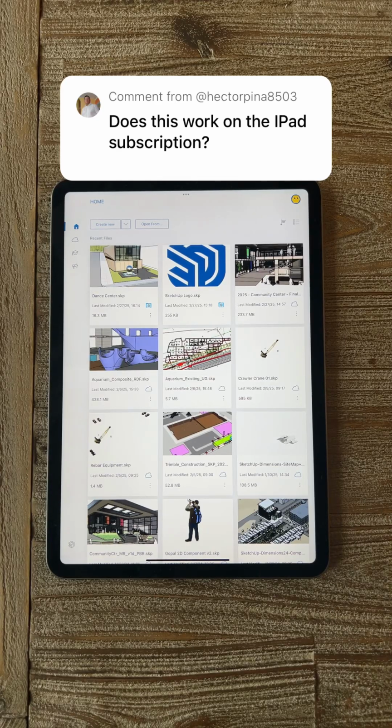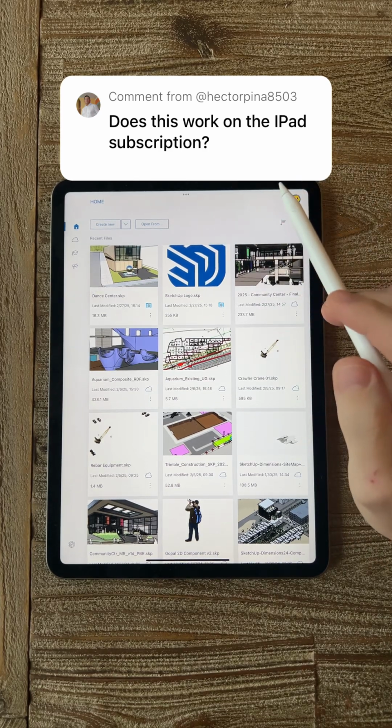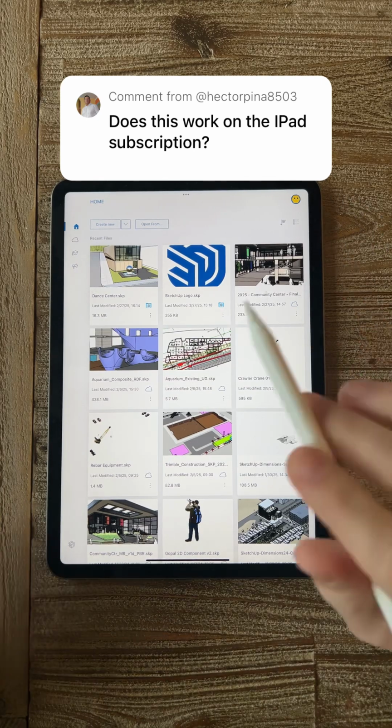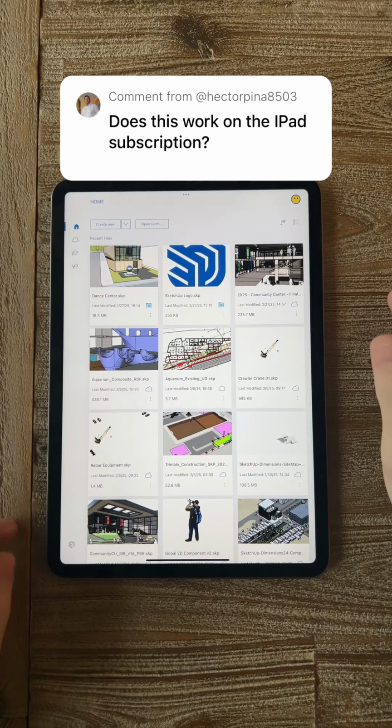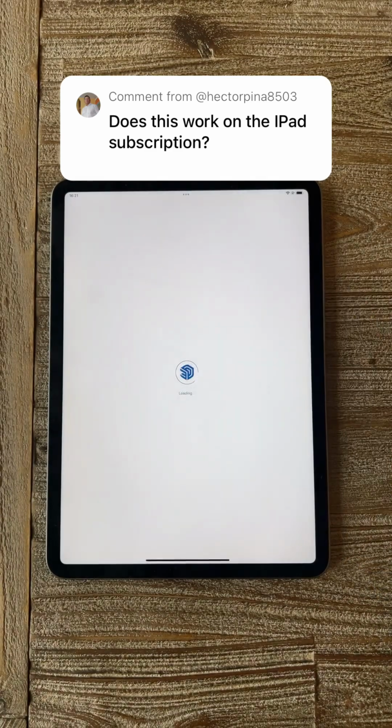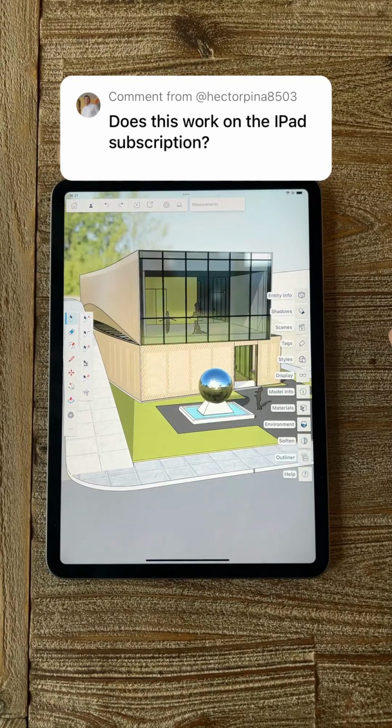Does this work on the iPad version? Thanks for adding this comment on two different videos. Spoiler alert, yes. But the two videos that this comment was on were in relation to visualization tools and the content library in SketchUp. So make sure you go to the App Store and get the latest version of the app. That's number one. And then I'll show you in this Dance Center demo model both the features.